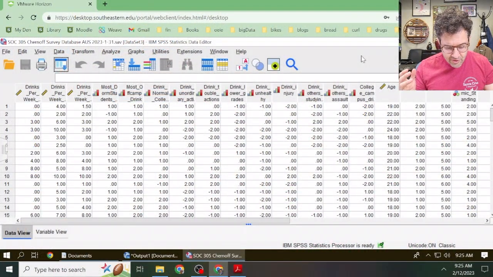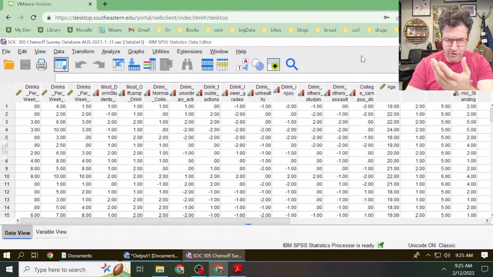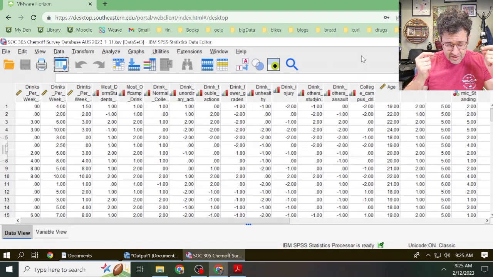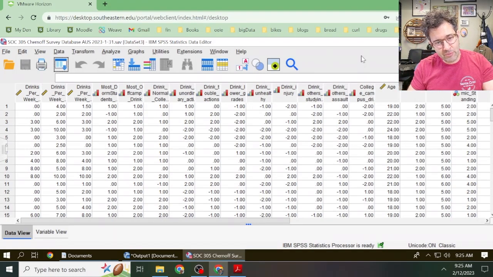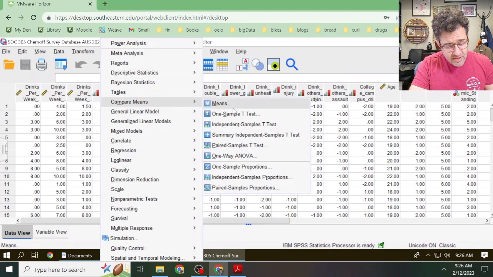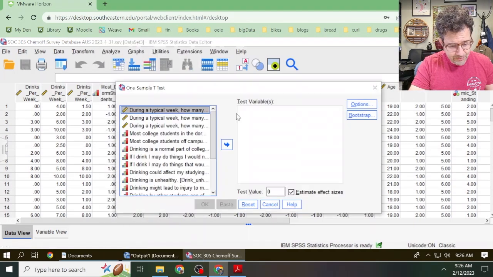So as you see here, I've got SPSS fired up and ready to go. In this example, we're going to be drawing on the alcohol use survey. So maybe there's a president at your university who claims that on average, students drink a certain amount of drinks. Well, using data, using the experiences of real students, we can test that bold claim and see whether or not it's true. To do that, we click on this Analyze drop-down menu, then go to Compare Means, and click on One Sample T-Test.